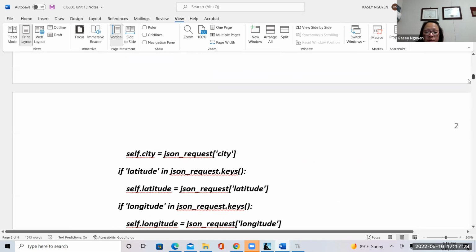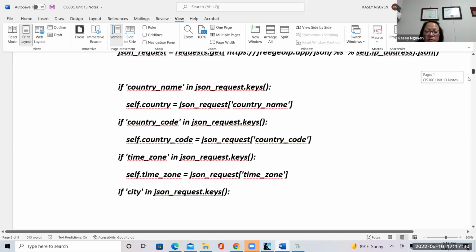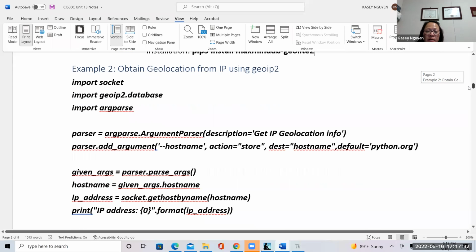So using GeoIP2 here in example 2, we would need to import geoip2.database if we're using it like the script. You also have socket because it needs to connect to the web services, and then you need to parse it. So you have to use argparse for argument parsing.